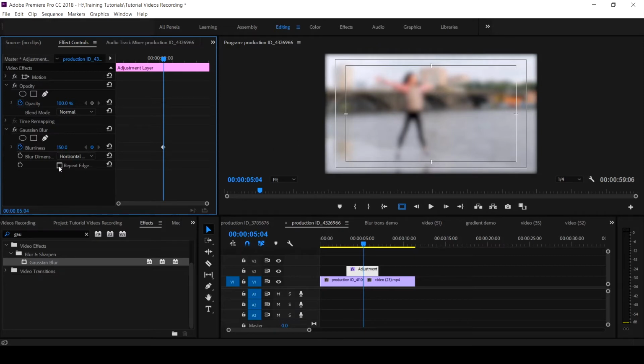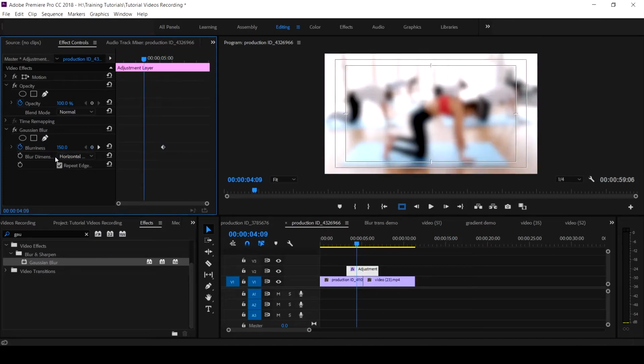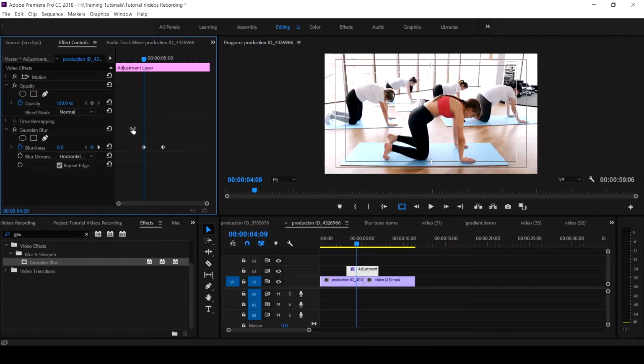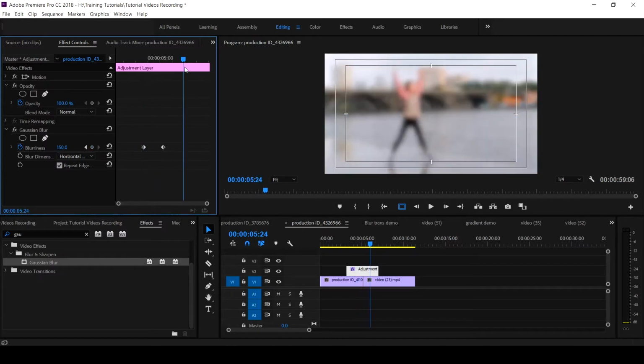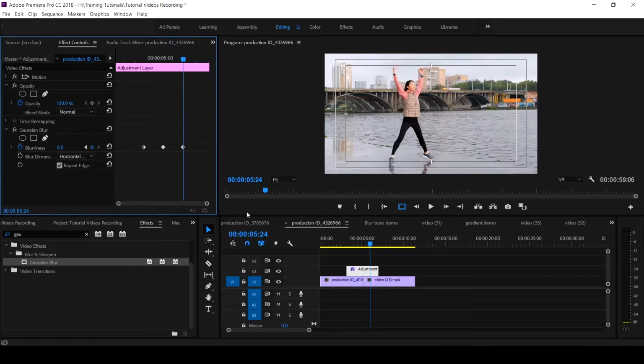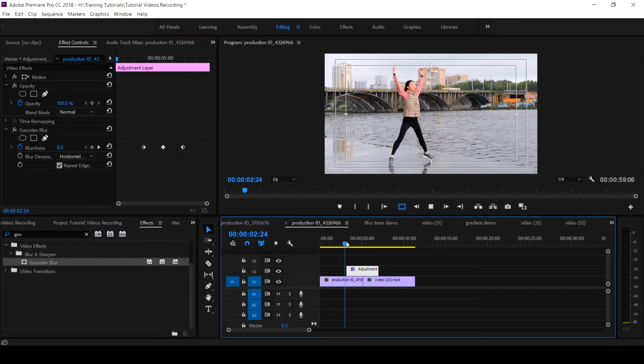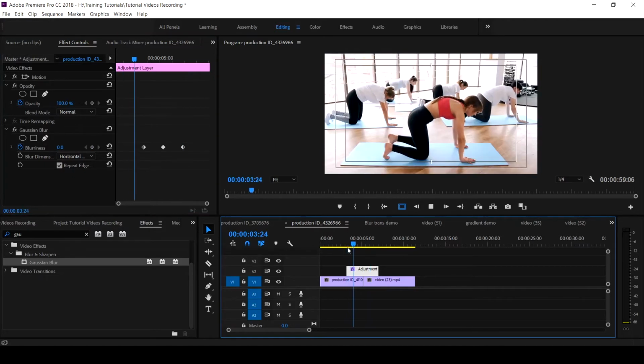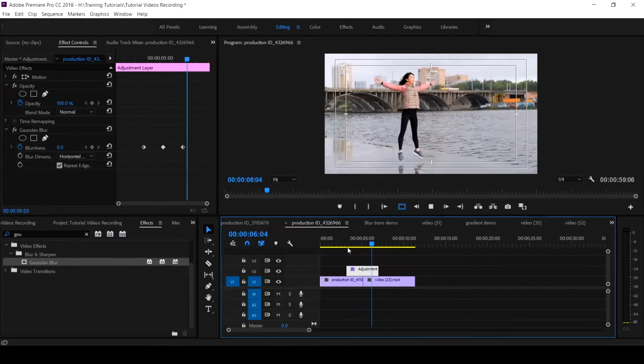Then you click on the repeat edge pixels to remove the black border. Come back a bit and set it to 0. Then go forward a bit on the other side and set it to 0 as well. Then after that you play. This is what you get.